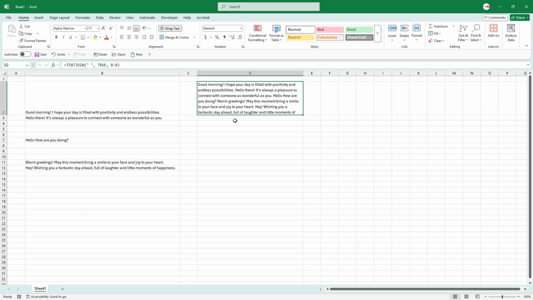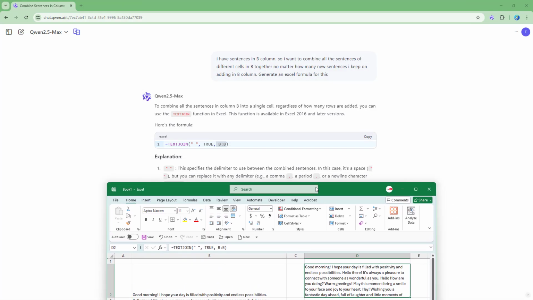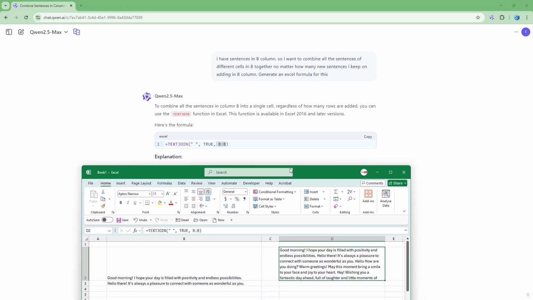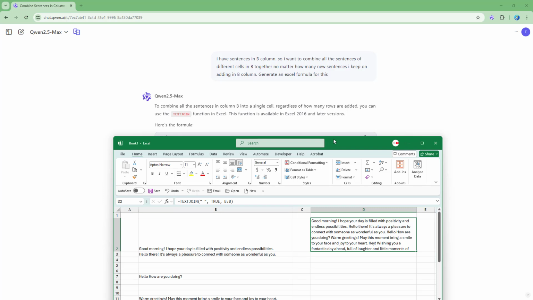And that is how you can generate Excel formulas that you like with simple plain English using Qwen as well.